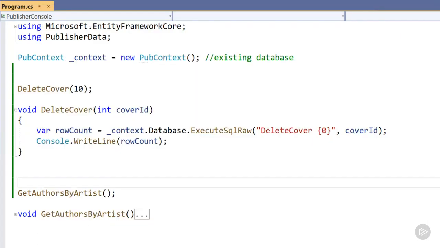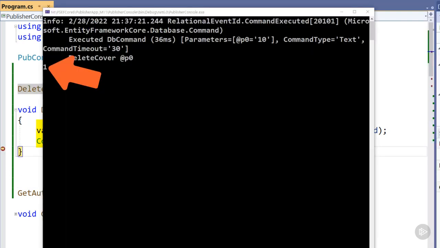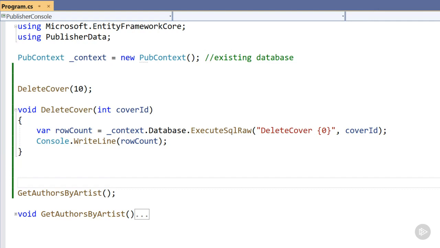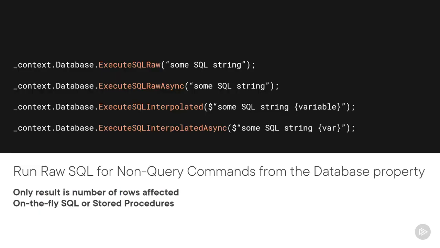Remember, I said that these ExecuteSql methods will return the number of rows affected. And here you can see that I captured that result, and the value is 1 because there was only one row deleted. If you were using a procedure which performs some action on multiple rows, that result might be useful information to send back to your user. You also have the option of using ExecuteSqlInterpolated and building an interpolated string from the stored procedure's name and the cover ID parameter. And that gives you the same command sent to the database and the same result.